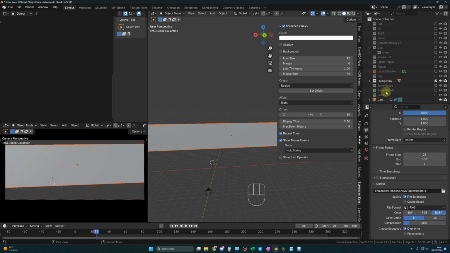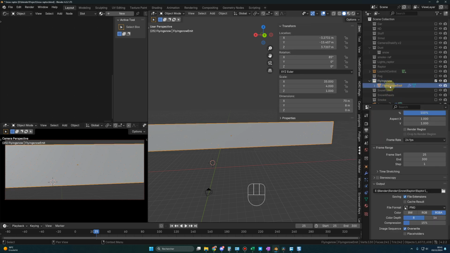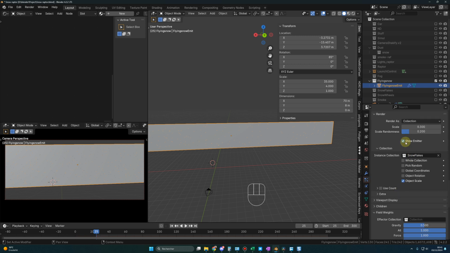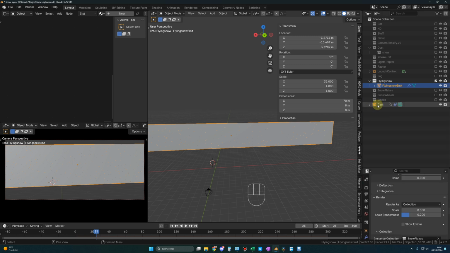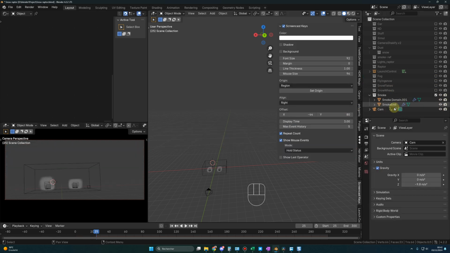Let's be sure that in the flying snow, we don't see the emitter. So here, show emitter, we don't want that. So we will remove that for the render section. So now it means that we only have the camera, of course, and the flying snow. And you do the same for the other elements. It means that we have the different simulations on different renders, and we have the main animation on a different render as well. Okay, that's it.